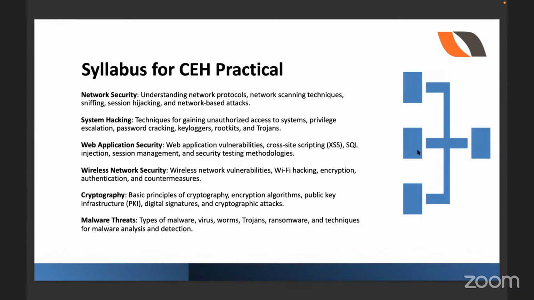Anyone else in this meeting who knows what SMB is? I'm pretty sure some of you are network engineers, some of you are cloud engineers. Has anyone studied SMB? No? Okay. Has anyone heard of this famous attack called WannaCry? Has anyone heard of that ransomware? WannaCry.